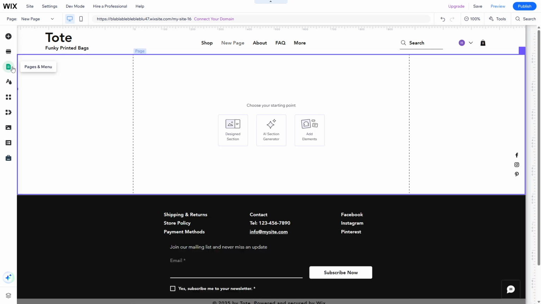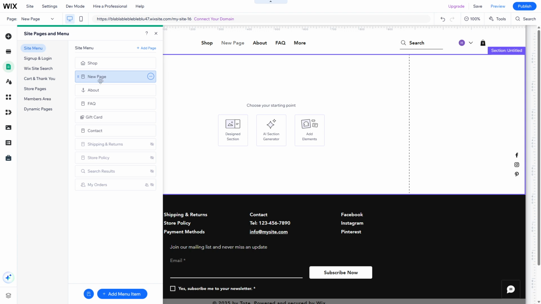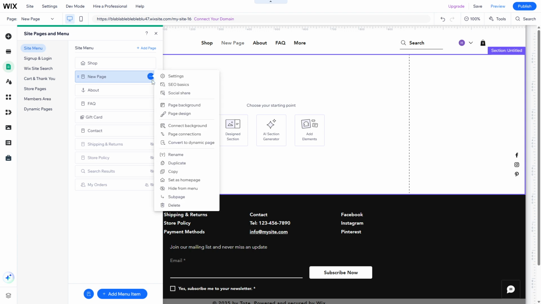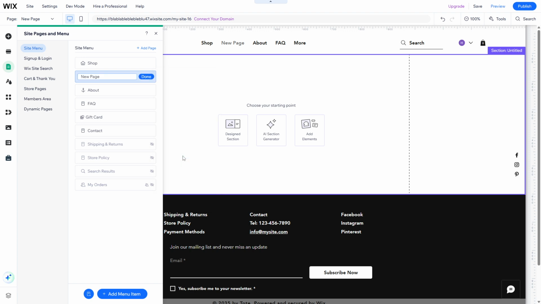Next, let's tidy up your site's navigation by hiding this page from the main menu. It's generally a good idea to keep your site's main menu focused on key sections like Home, About Us, and Contact. To hide the page, go into your newly created page settings. You'll find a toggle labeled Hide from Menu. Simply switch this toggle to On.